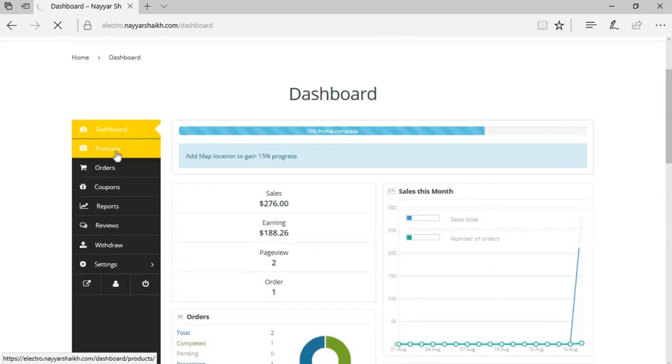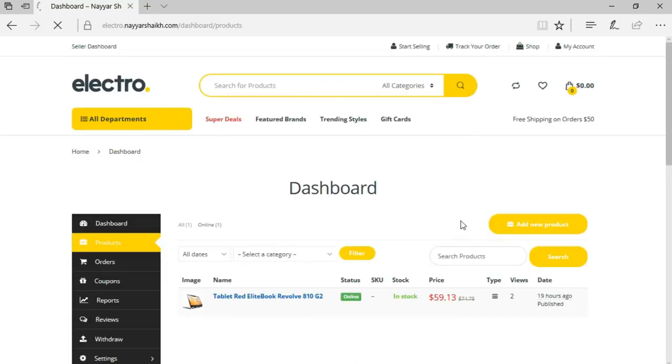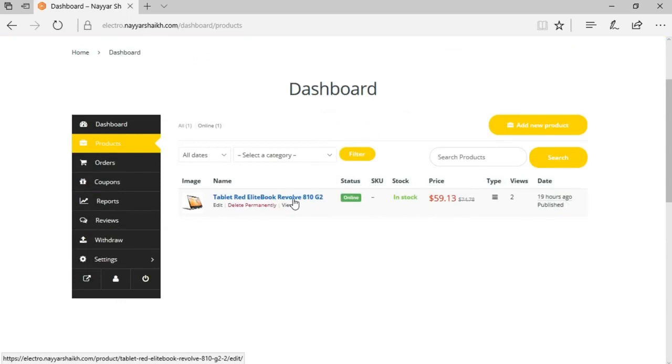Then we have products over here. When we click on this, we'll see all the products which we have created. At present we have created only one product, so we can edit this product from here, and as you can see, it has got 2 views till now. If you want to create a new product, you'll just click on this add new product button. We'll see all these things later on. First we are just seeing the demo of how this website looks, so that you can decide to watch this video further or just skip.